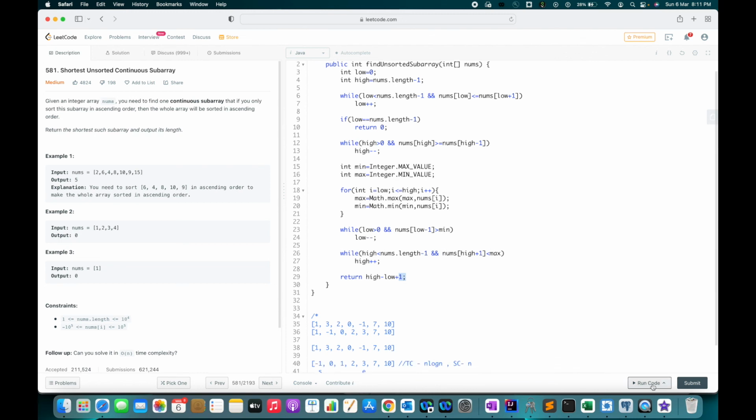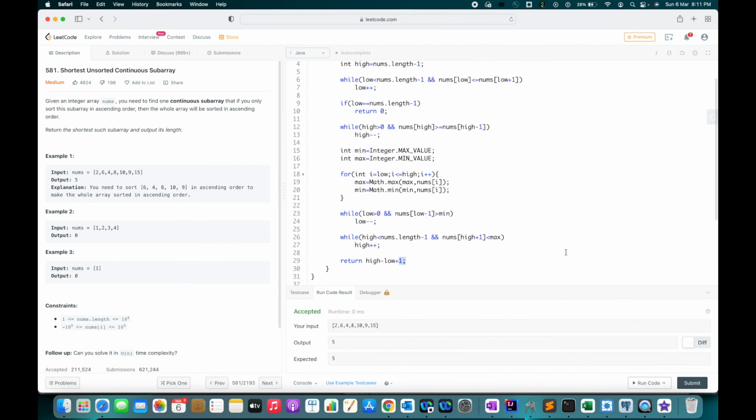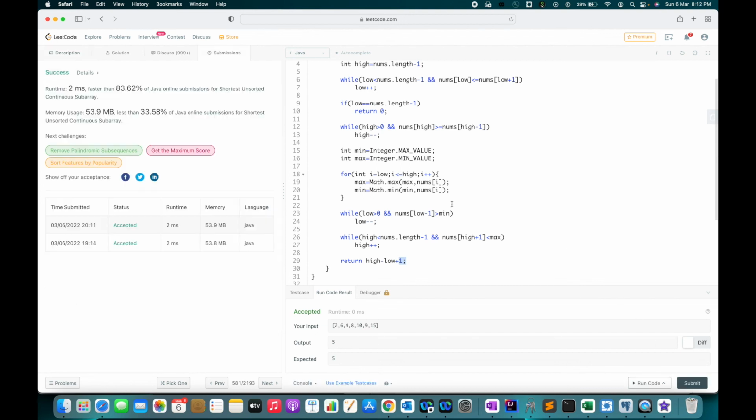So let us run the code now, and it is accepted. Now before we submit, the time complexity over here is O of n and the space complexity is constant space. So we will submit it.